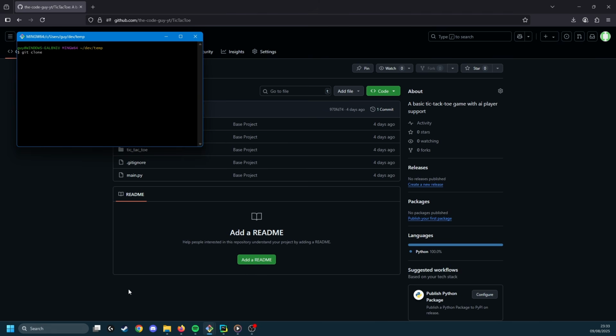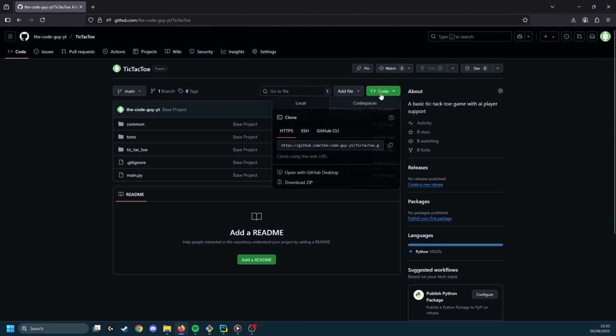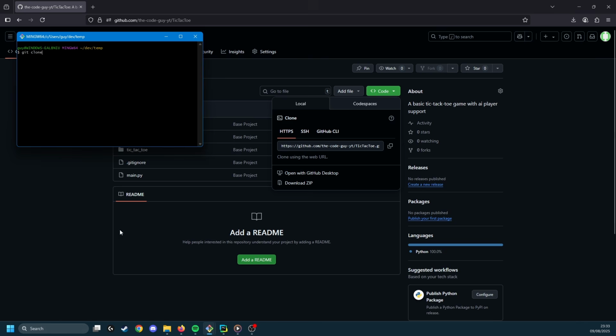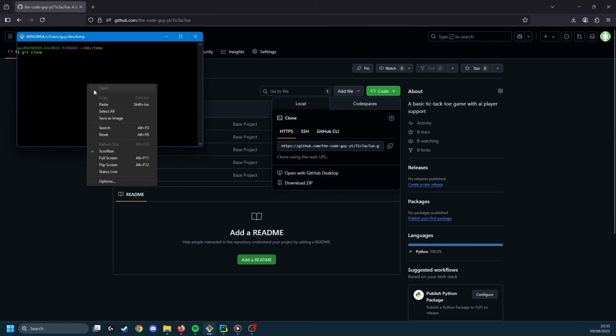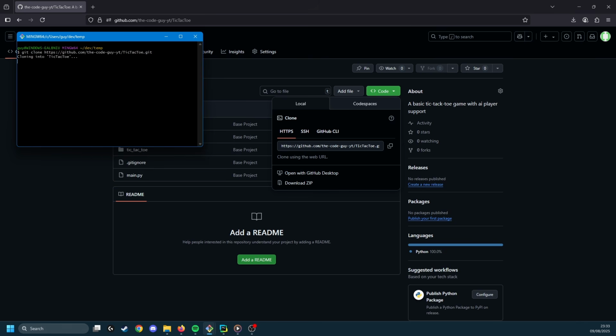To get us started, I'm going to pull in the tic-tac-toe game that we wrote as part of the Beginners Python series. We do this by cloning, so I'm going to go into GitHub, I'm going to click this little green button on code, and it gives me the option to copy the URL. We then just type git clone and then paste in the URL. And that's it. Now I've got a full local copy of the tic-tac-toe code that we can start to work with.